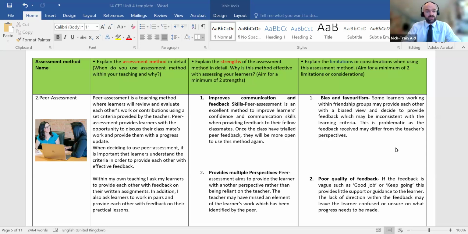So what is peer assessment first of all? This is a teaching method whereby learners will review and evaluate each other's work, contributions or performances using a set criteria or standards. Typically this is where learners are working in pairs. Perhaps they swap their assignments, they hand over their assignments to each other, and they review each other's work and provide a progress update. They could, of course, physically mark their classmates' assignments and give that verbal feedback as well.